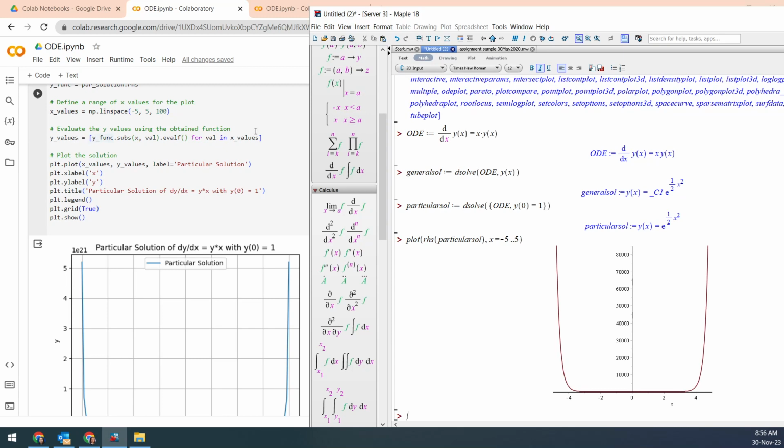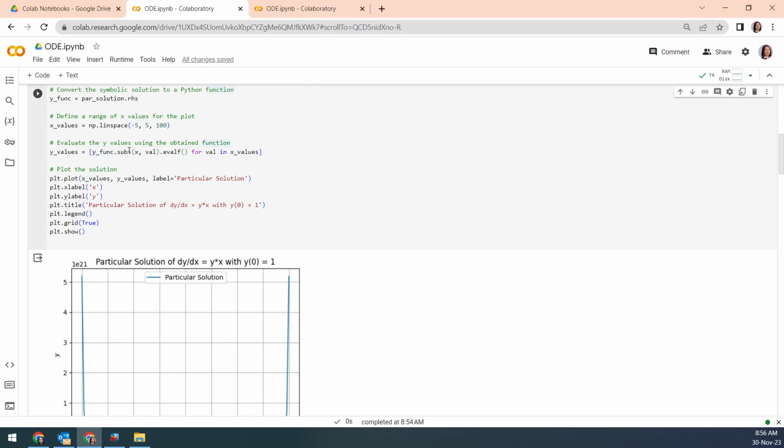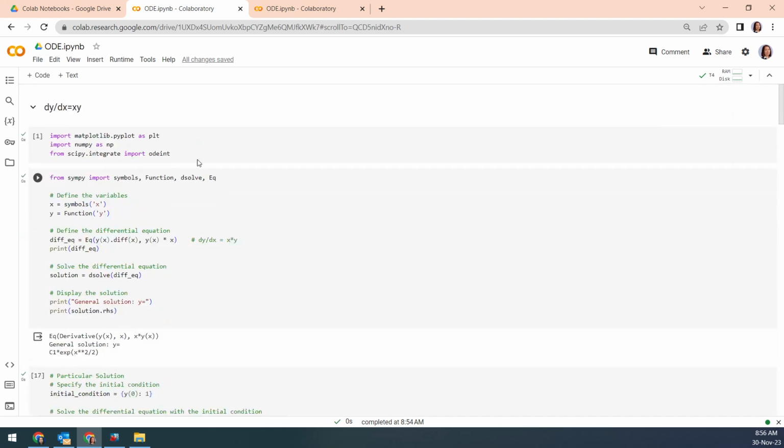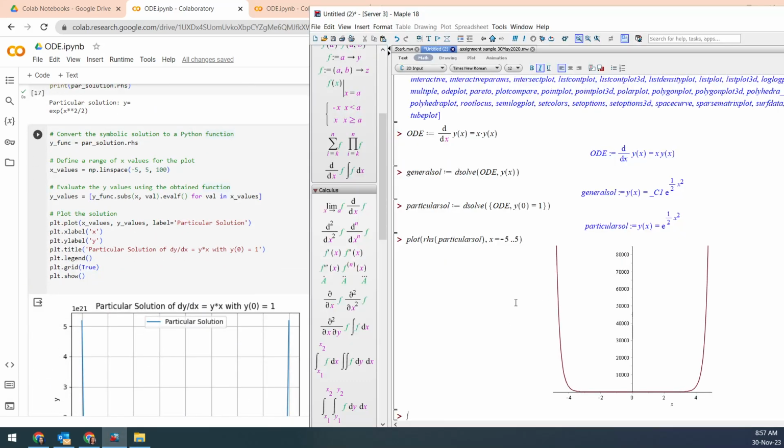So for the y values, this is the syntax: y_function, substitute the x values, with eval for all the values in x. It means we put all the x values into the y function, then y contains values. Then plt is for plotting. That's why we must import the library: import matplotlib.pyplot as plt. Import this library and call it plt, then plt.plot.